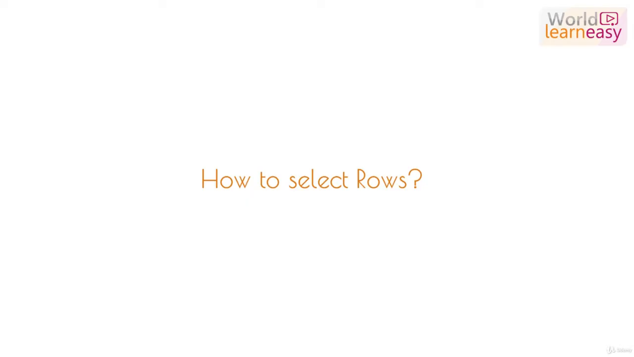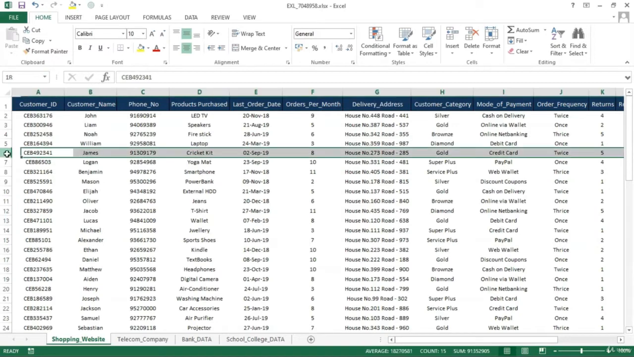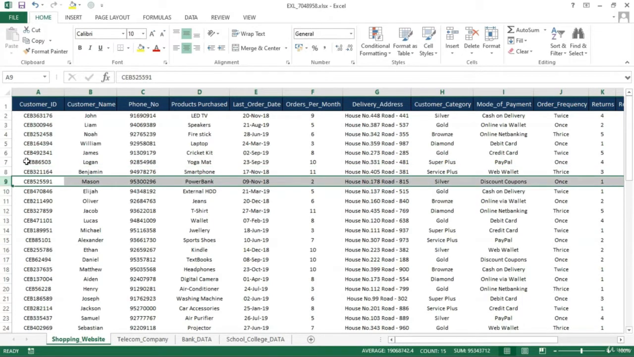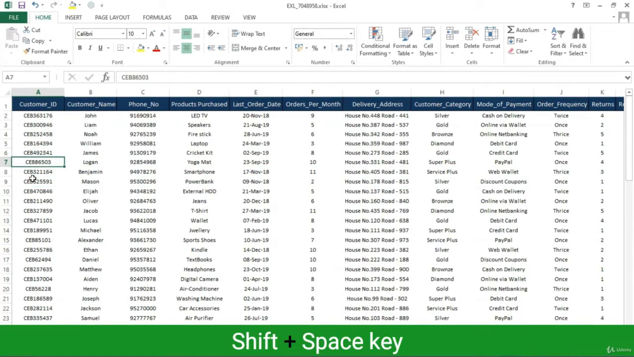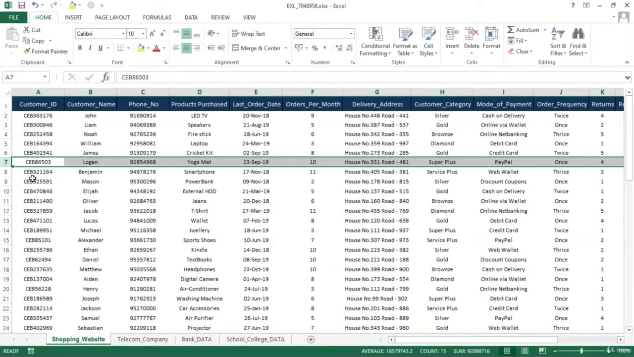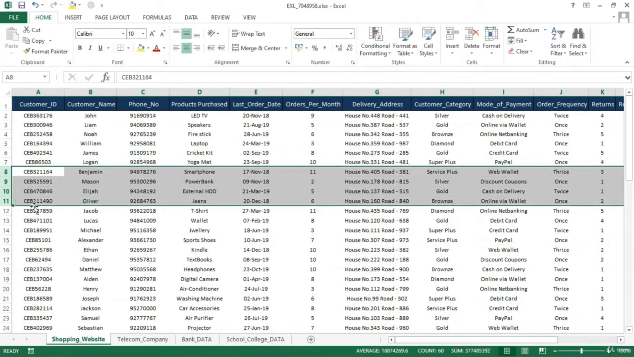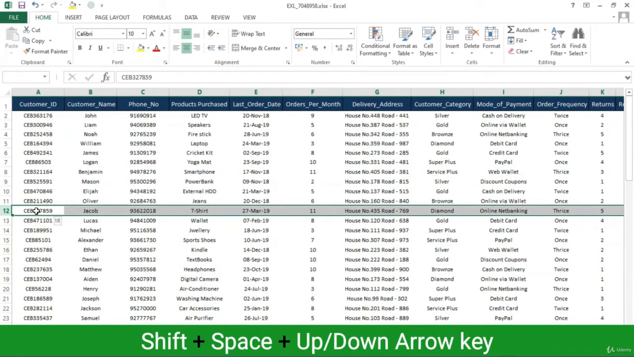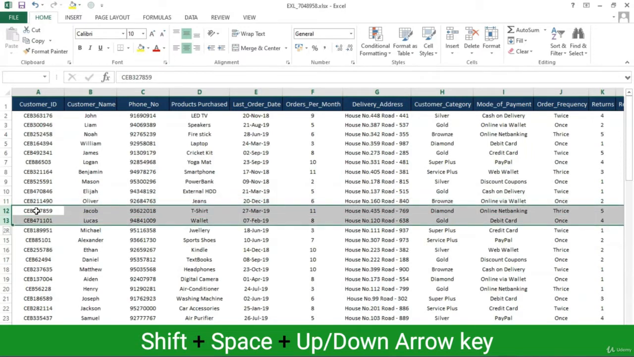How to select rows. Click on rows to select rows. Select the rows as shown on your screen. To select a row using the shortcut key, press Shift and spacebar key. You can select multiple rows simultaneously also. Let's select multiple rows using the mouse. To select multiple rows using the keyboard, select one row by pressing Shift and spacebar, and use up or down arrow keys to select multiple rows.